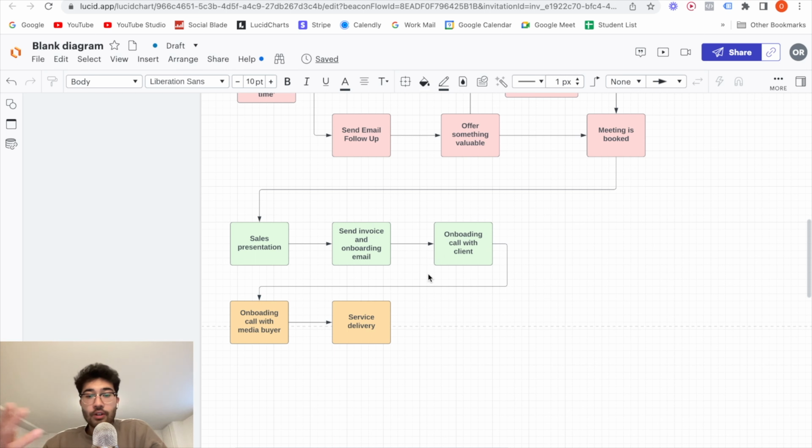So I'll schedule a call maybe a couple of days after the sales presentation, depending on their availabilities. And then I would talk with them in depth on what exactly we're going to do, types of ads, what type of offer we're going to be running in the ad. So that's very important. You have to talk about it with your client.